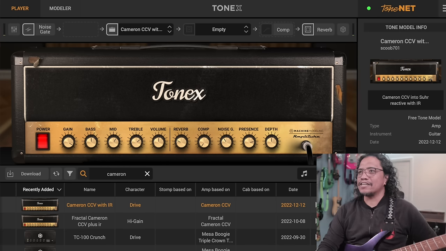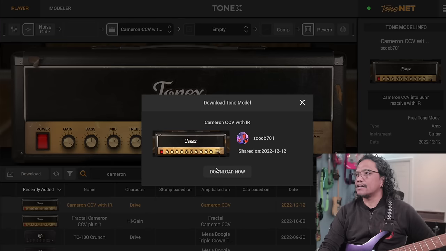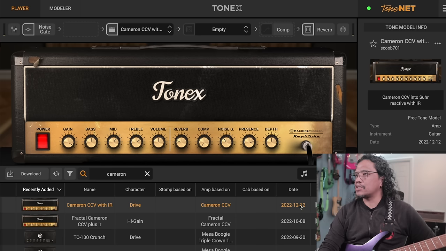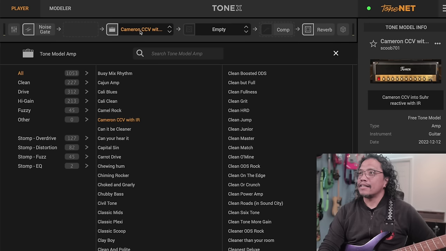Okay, I think I like this one, so I'm gonna hit download. Download now, and then make sure to give a like to the ToneX user to show my appreciation. And now, the Cameron CCV with IR is now part of my tone collection.